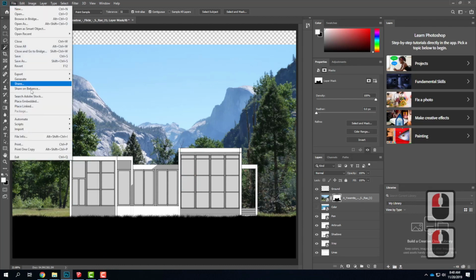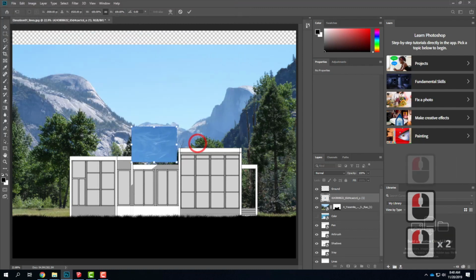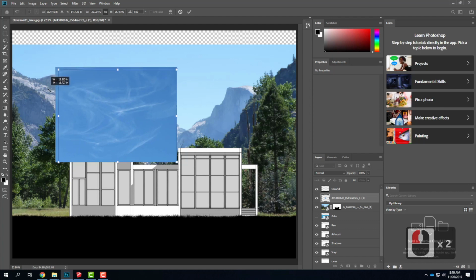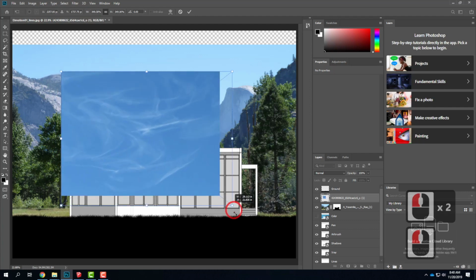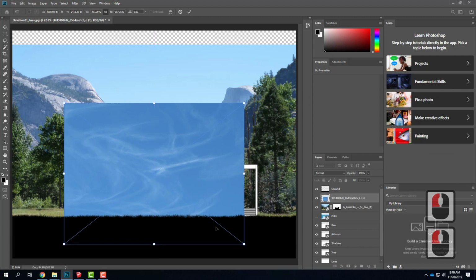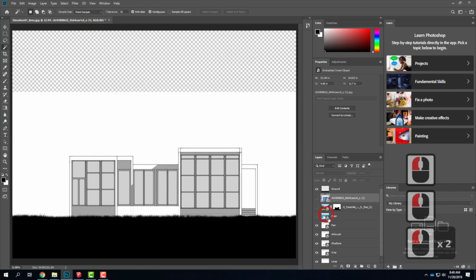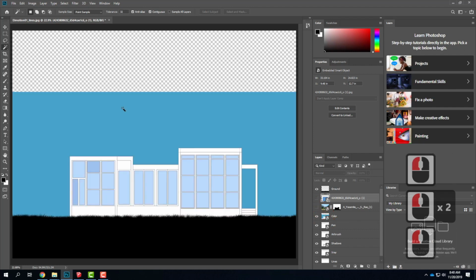So we'll go to File and then Place Embedded. There's my sky. Place that one in. And I just want to make sure that it's big enough to cover up where all of my windows are, maybe something like that. I'll commit to the size. And just like we did before, I'll start with this color version.